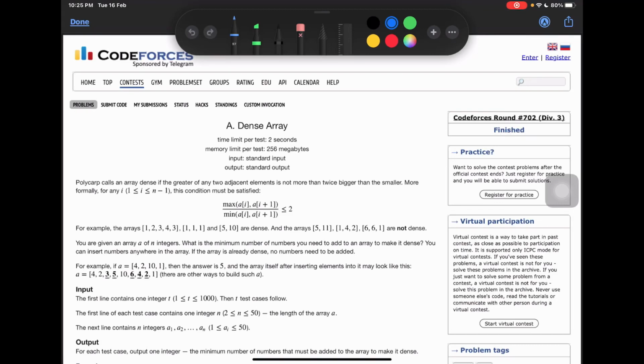Hello everyone. So in this video, we'll be looking at the problem A, Dense Array from Codeforces Round 702. Coming on to the problem statement, we're told that Polycarp calls an array dense if the greater of any two adjacent elements is not more than twice bigger than the smaller one.